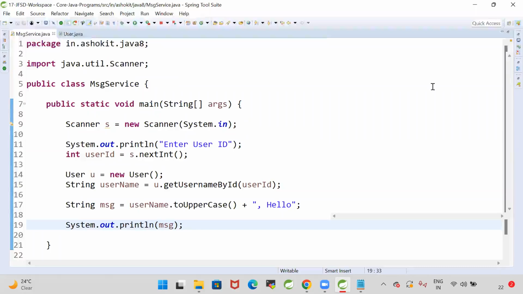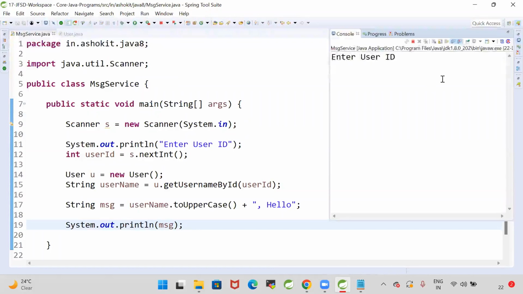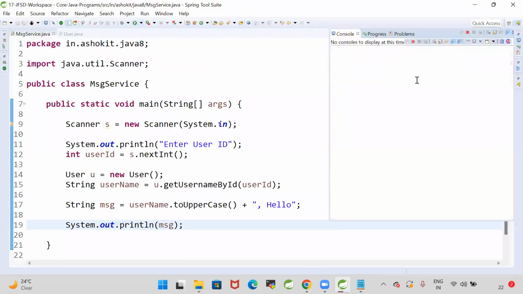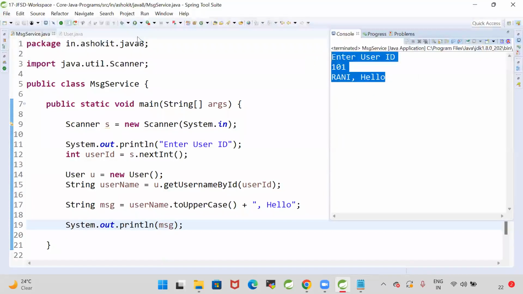Let's run our application. Enter user ID. User ID I'm giving as 100. When I give the ID as 100, are we able to get the message successfully? Raju, hello. Is our application working as expected? Yes, it is working as expected. Run this. Enter user ID as 101. Rani, hello. Now let me run this. Enter user ID 102. John, hello.